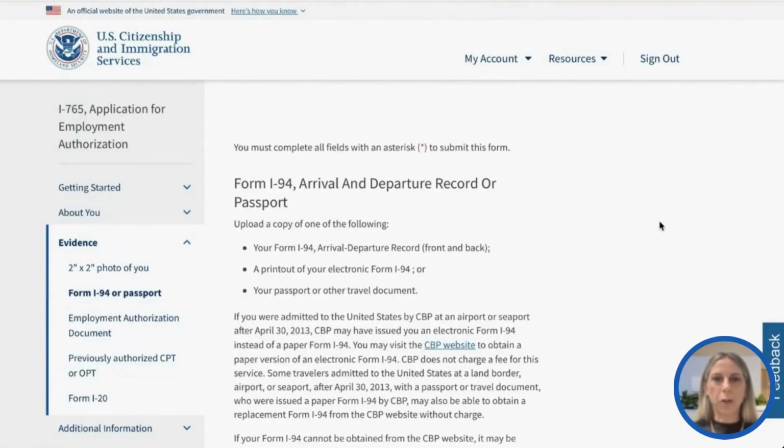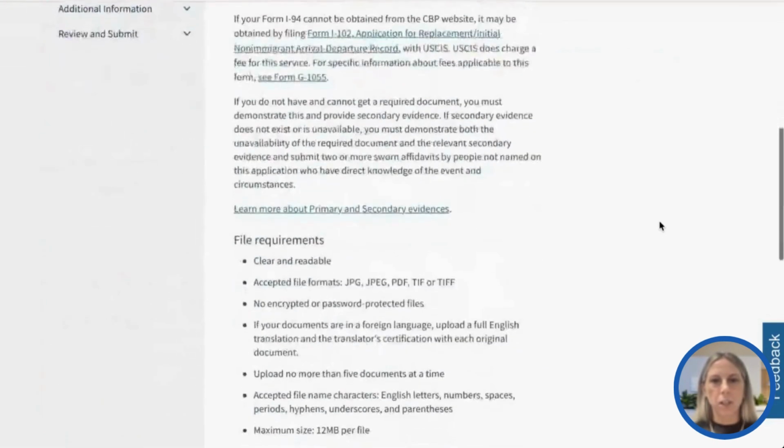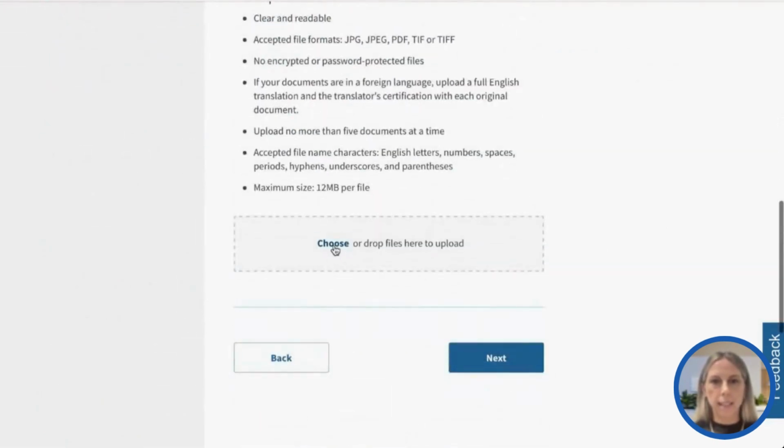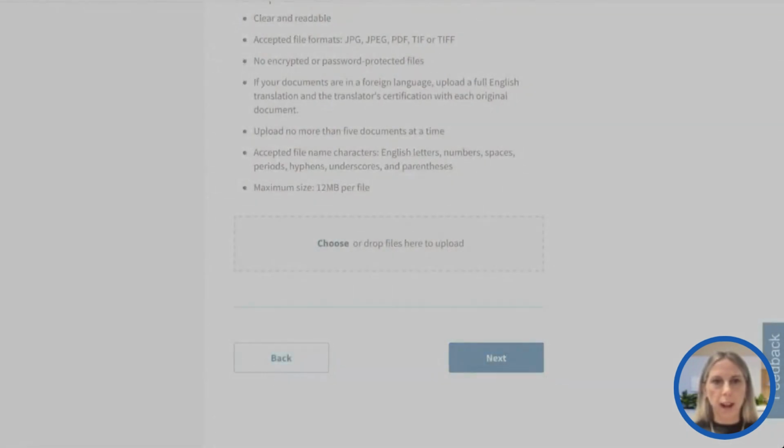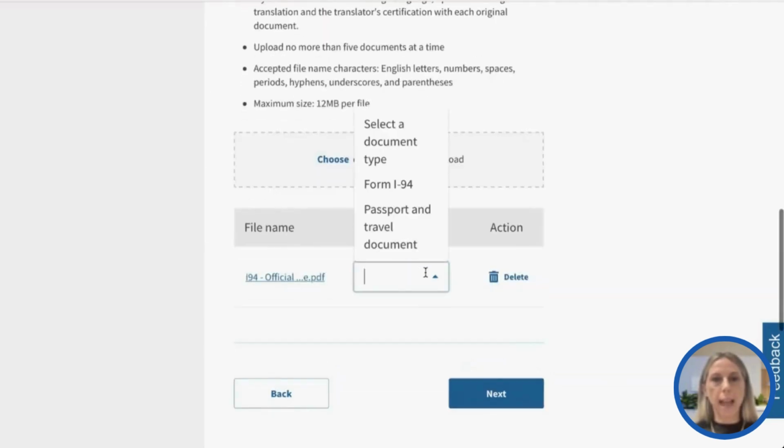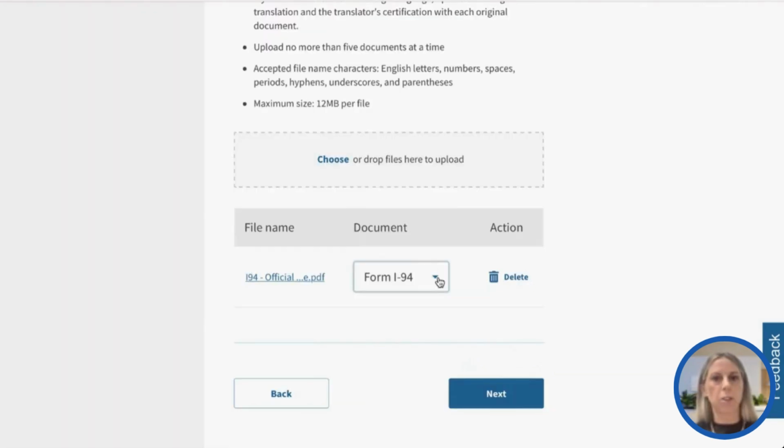Next, we are on the Form I-94, Arrival and Departure Record or Passport page. You will go ahead and upload your Form I-94. That is if you came to the US as an F1 student. You would then select Form I-94 right here in the document type. Again, that is if you came to the US as an F1 student.